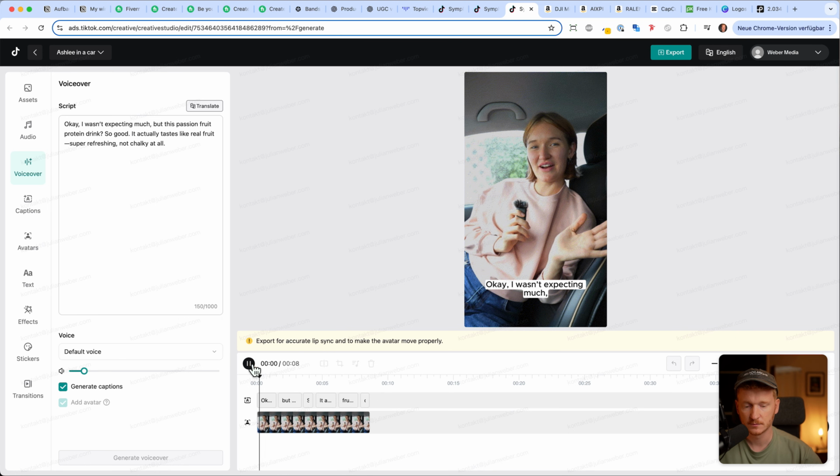Let's have a look. Okay, I wasn't expecting much, but this passion fruit protein drink, so good. It actually tastes like real fruit.